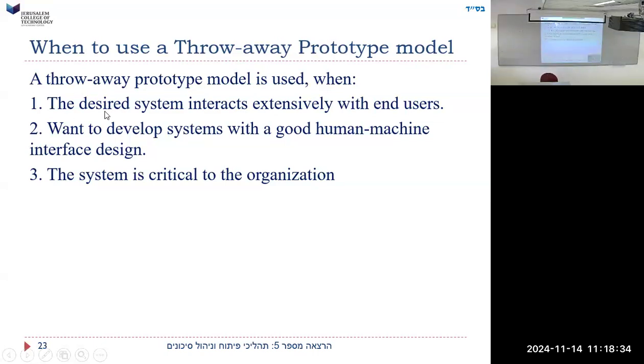Okay. When to use a throwaway prototype? A throwaway prototype model is used when the desired system interacts extensively with end users, as we really care if the users like it, and then we want to show it to them. We want to develop a system with a good human-machine interface. The system is critical to the organization. All systems are critical, but we want to know how it's working with the user. We want the user to see it. I think it's always a good idea to make a prototype. It clarifies a lot.